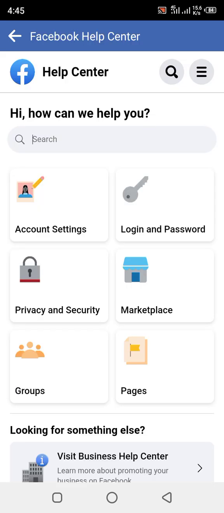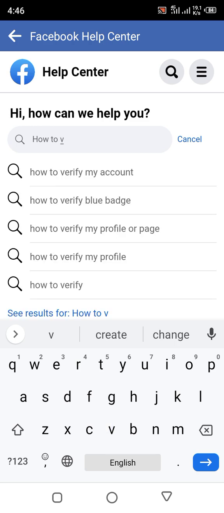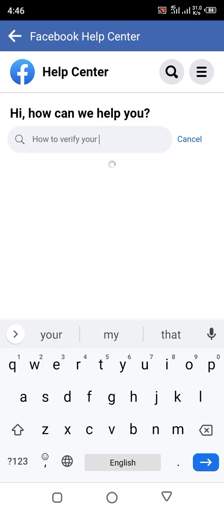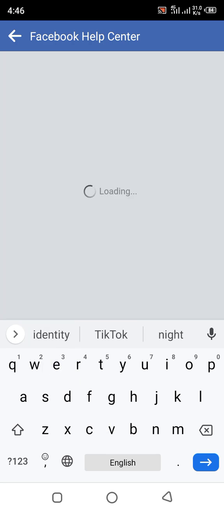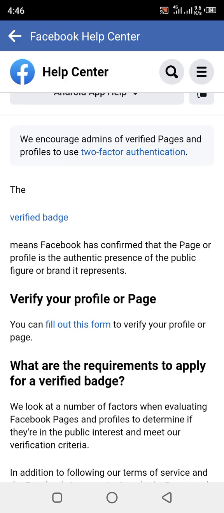So how to verify your Facebook account, how to verify my account. Okay. Request a badge from Facebook. Then see here now, under here, verify your page or profile. You can fill out this form to verify your profile or page. You click here.